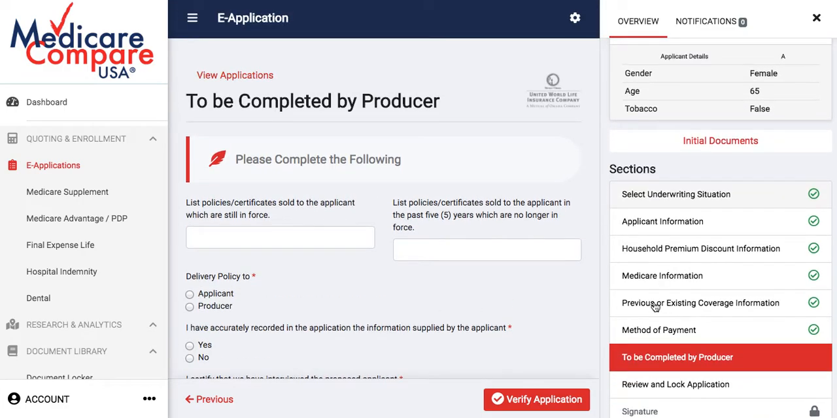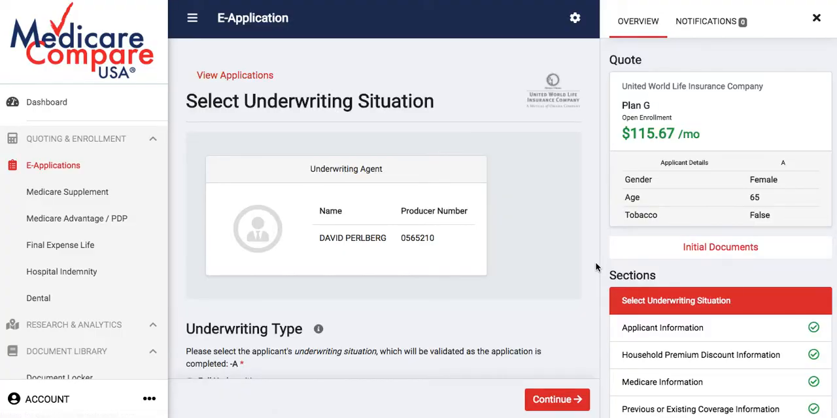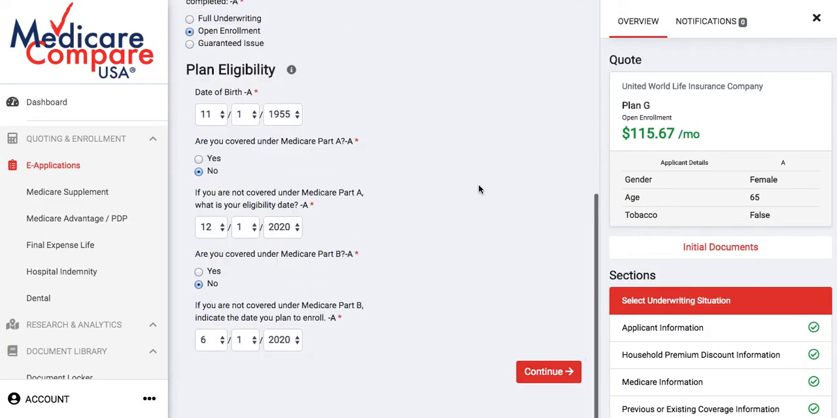And you can see any of the sections that I've already completed are green. They have green check marks here. So if I want to go back and double check any of these sections, I can just click this section instead of clicking the previous arrow and going all the way through. I can just go into each of the sections and you can see the information that I filled out.